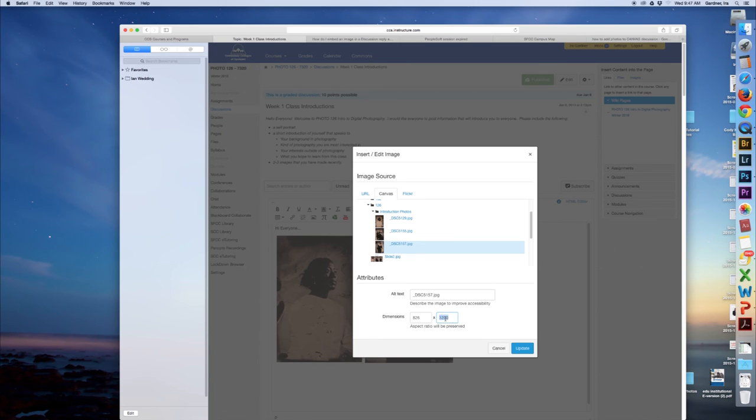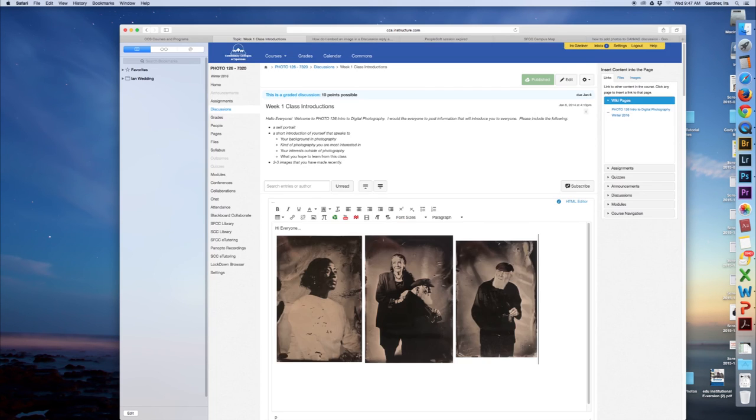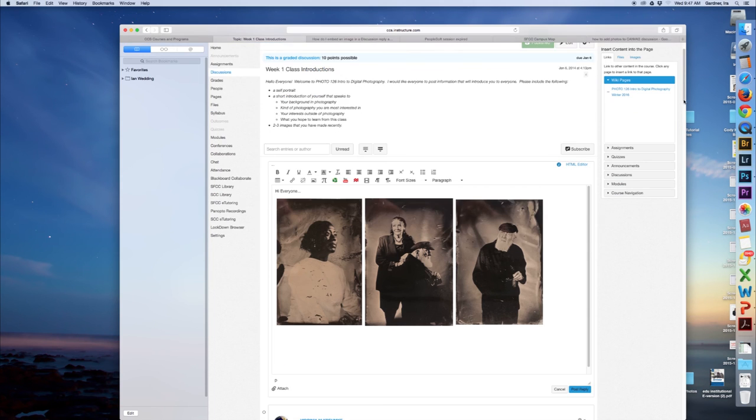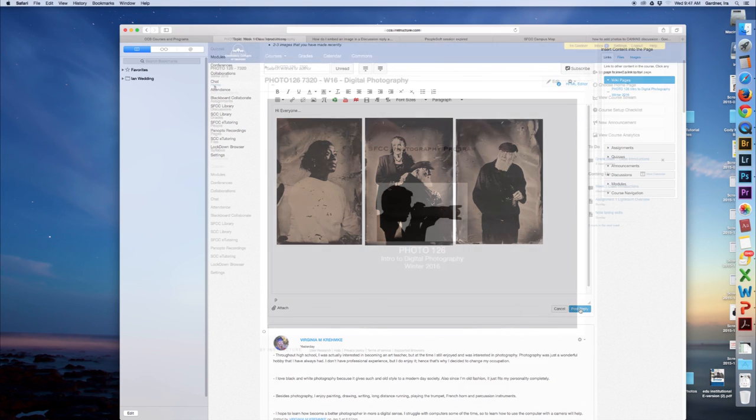Grab this third file. And I'm going to guess it's about 400 pixels tall. Nope, I was wrong. I made it a little bigger. So I can always resize it a little bit. There. And now I've got my three images there, and scroll down enough to see the post reply, and I'm done there. So that's another way of doing this.